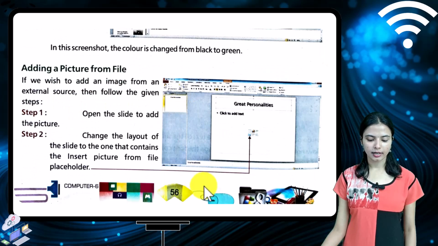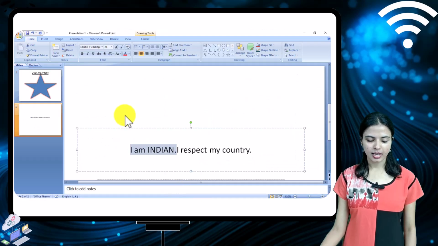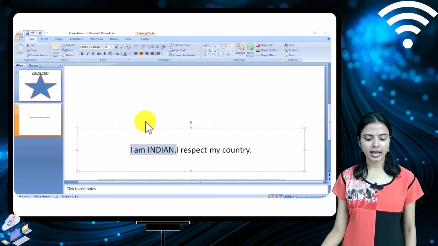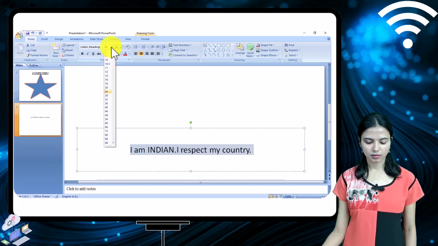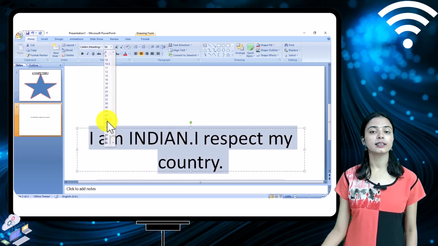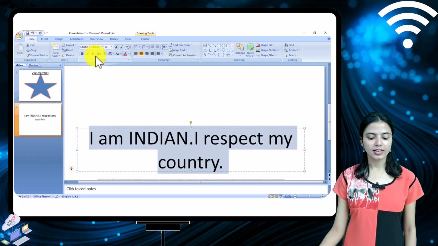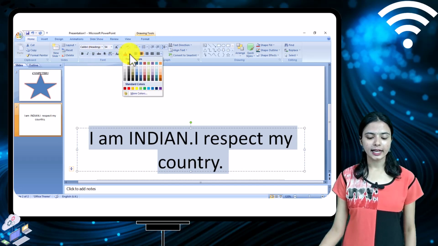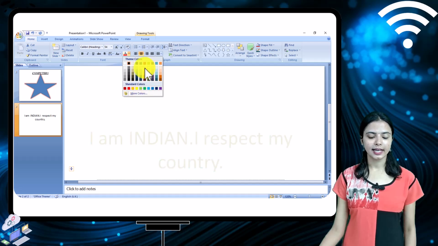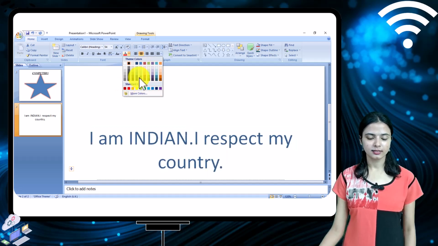Okay. Now I will show you here that this is my text, right? And I want to change the font color of this text. So I will click on the color palette and there are multiple colors and I can select any one of them. Okay students?